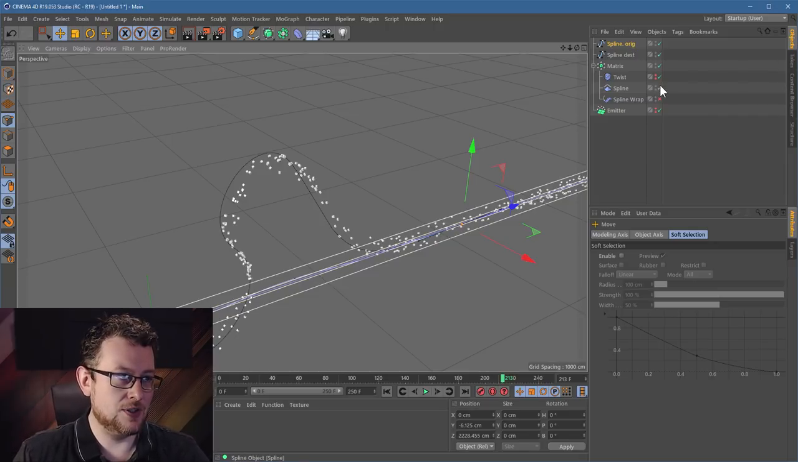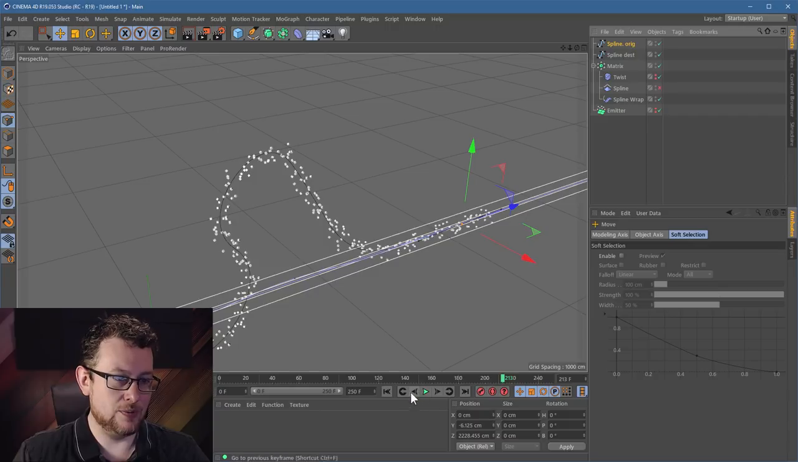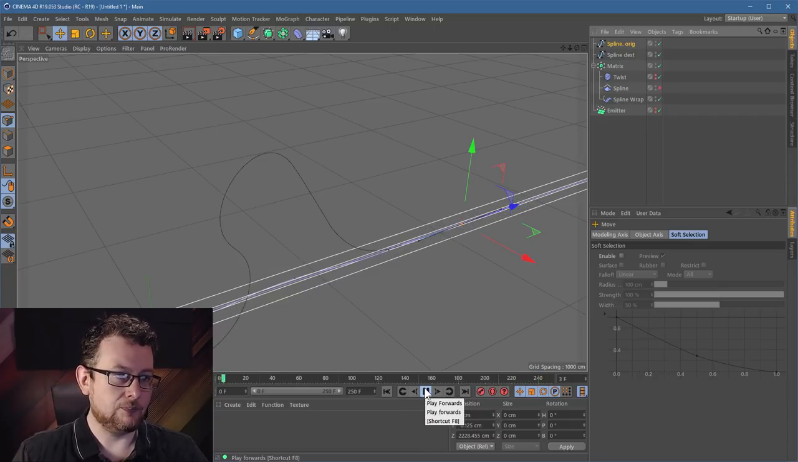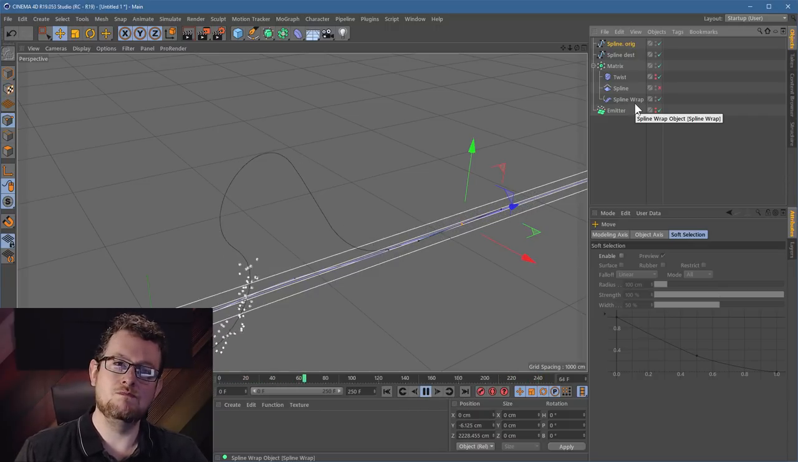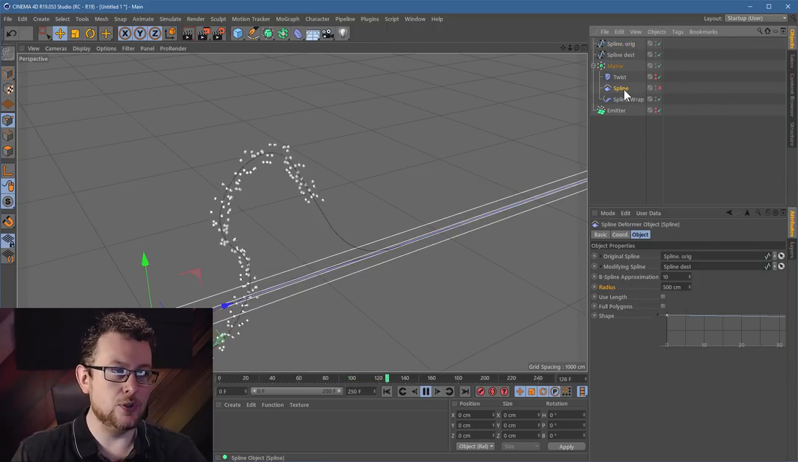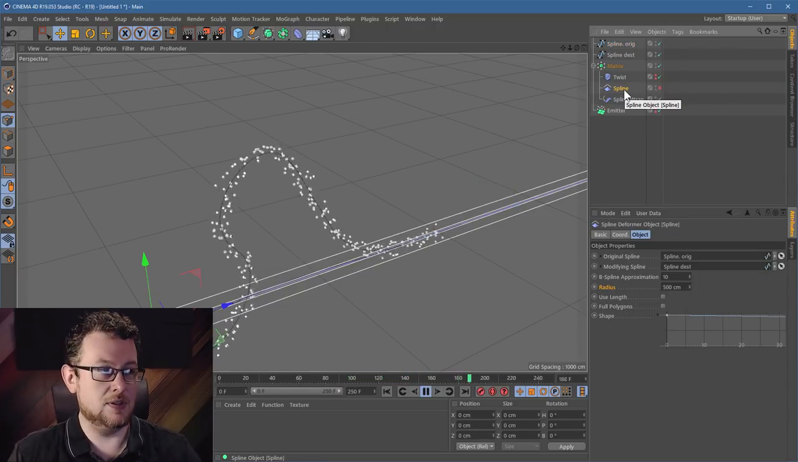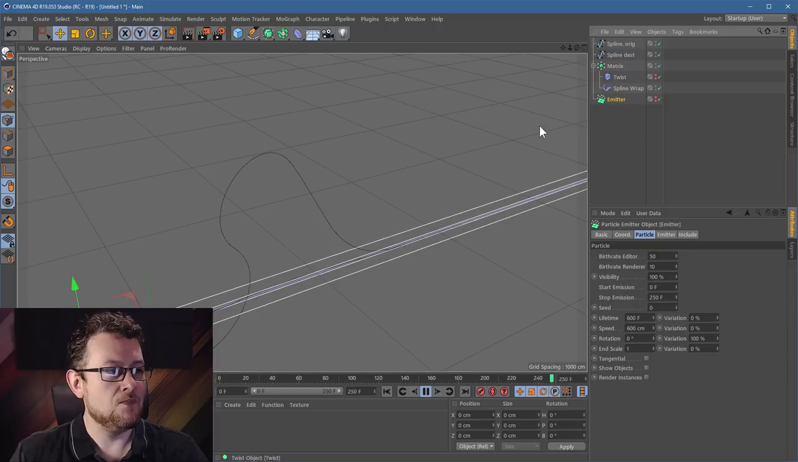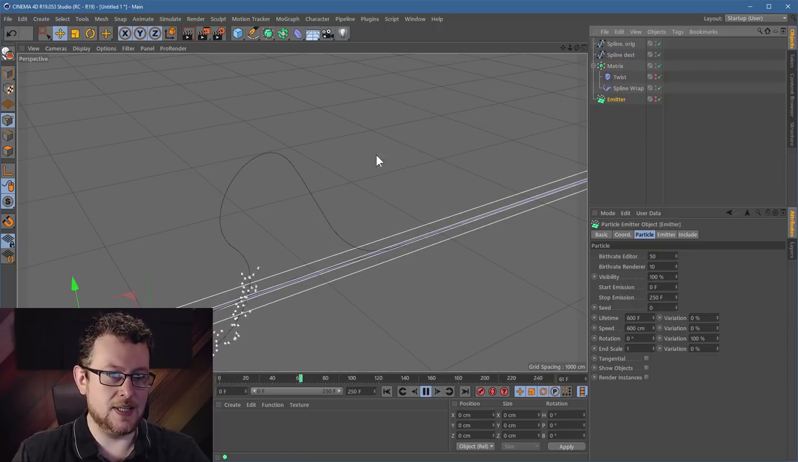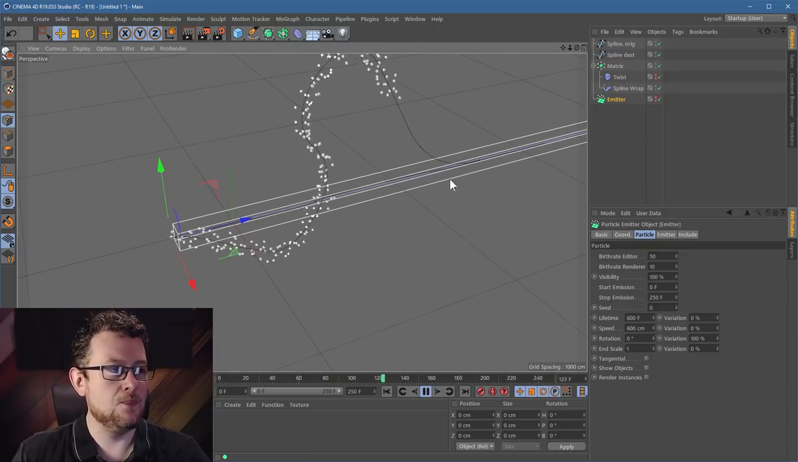But anyway, let's just turn it off for a second and try the spline wrap. Which one do I prefer? You know what, I think I'll go for the spline wrap. So that works fine. I'll just lose this spline deformer, but glad I showed you. Okay, so let's do some physics. Let's improve this a bit, shall we?